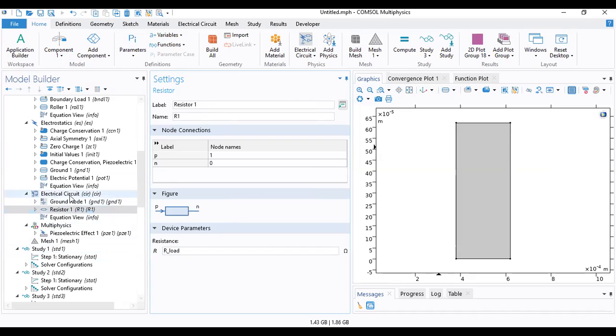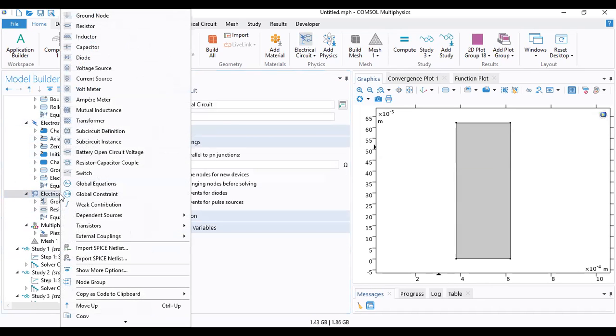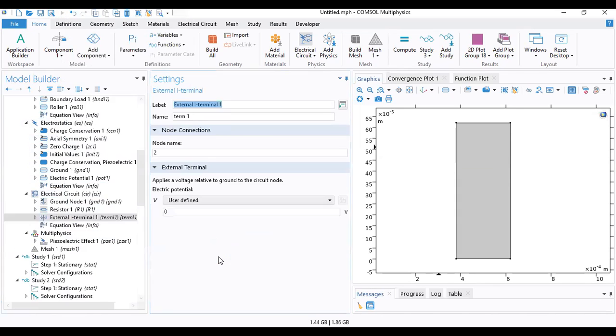I also want to connect the electrical circuit to the electrostatic part. For the energy harvesting application, you should add an external terminal from the external coupling. And again, you need to change the node name to correctly connect your components.